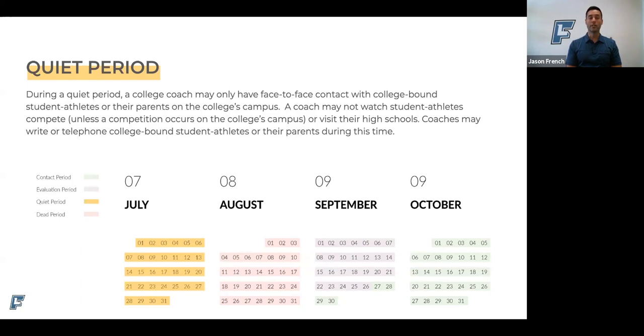Coaches may write or telephone college-bound student athletes or their parents during this time. So basically, again, to be clear, the college coach may have that face-to-face contact with an athlete or their parent if they are on the college campus. They cannot have that contact with the athlete if they are on the high school campus or at the athlete's club facility.